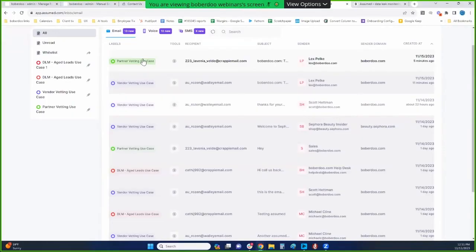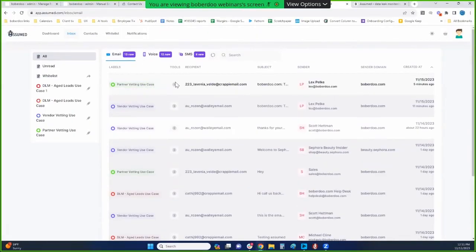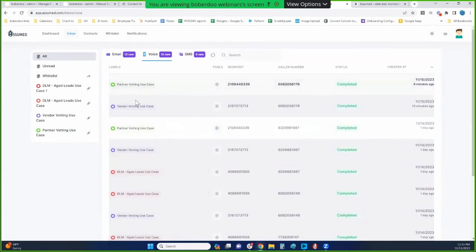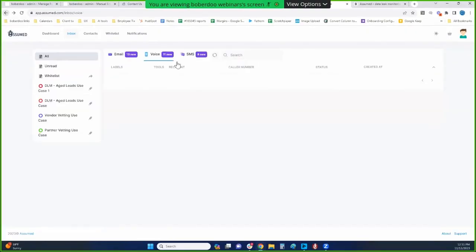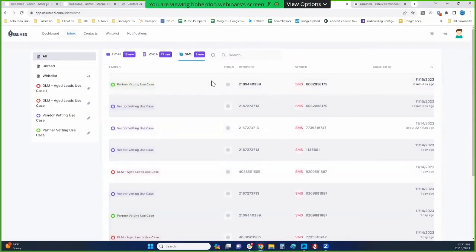So for example here, we can see by contact. I can filter down by the label to get an understanding of how many contacts are coming to each of them. Same thing with the voice.